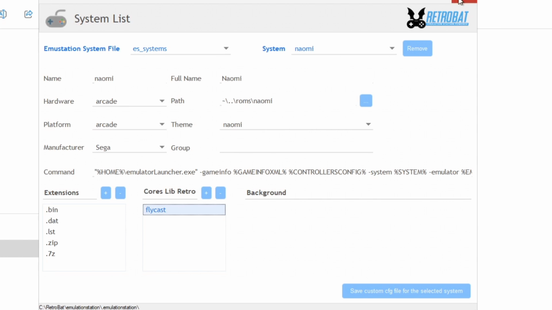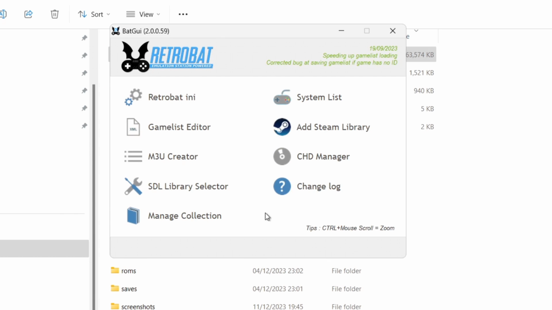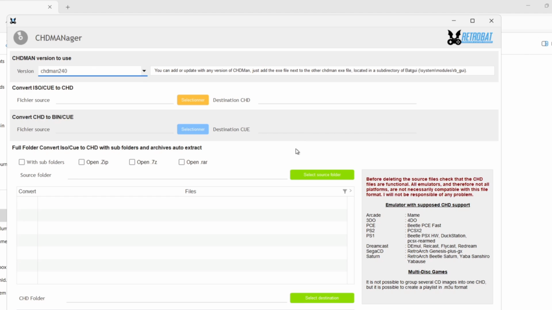And from this Bat GUI, we've also got other useful things just here. We can go for something like CHD Manager. CHD Manager is a little tool where we can compress games into CHD format, which saves us room on our hard drive.